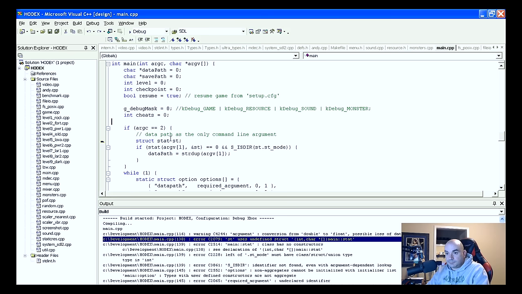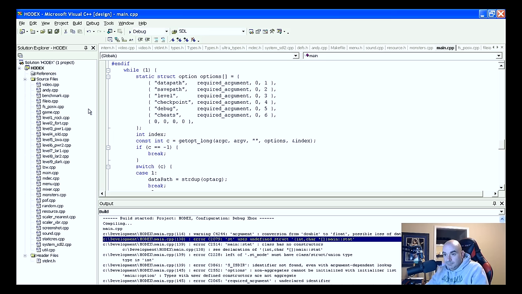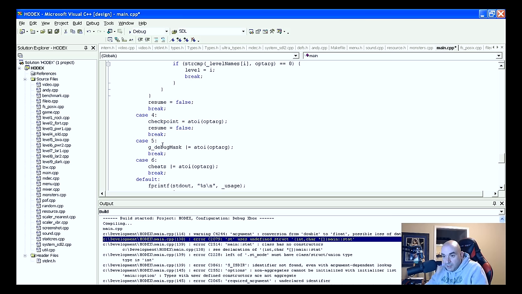Xbox, just ignore it, because we don't care about command line stuff. This is all command line stuff. I think actually what I'm going to do is just ignore all of this stuff. Yeah, okay with that.